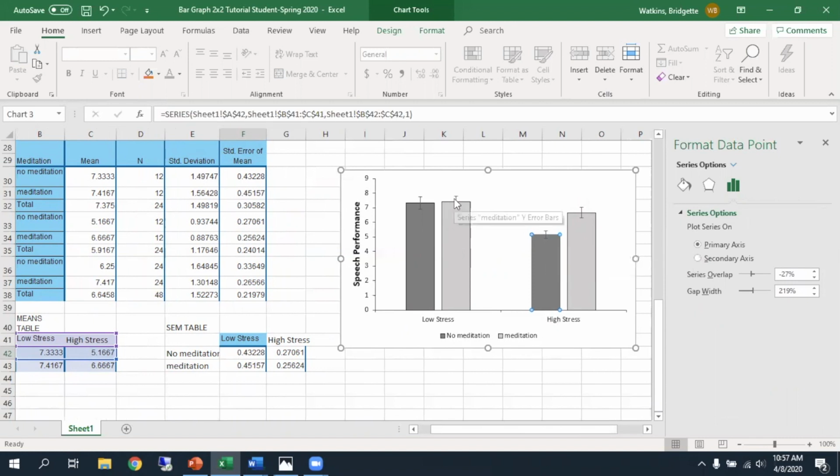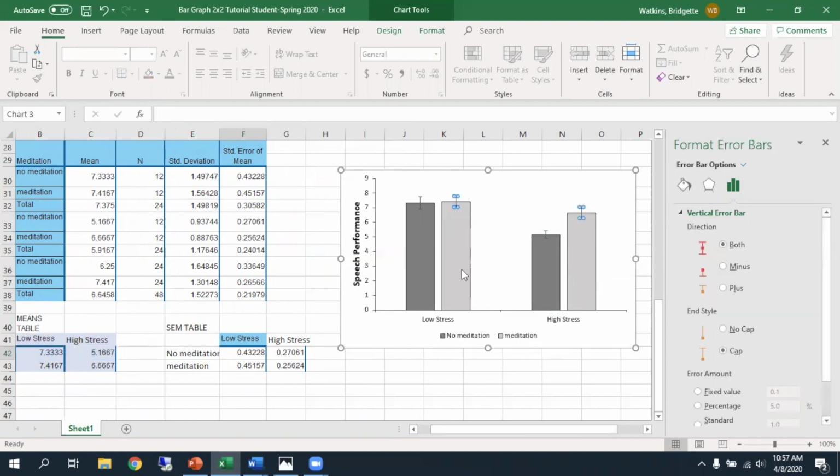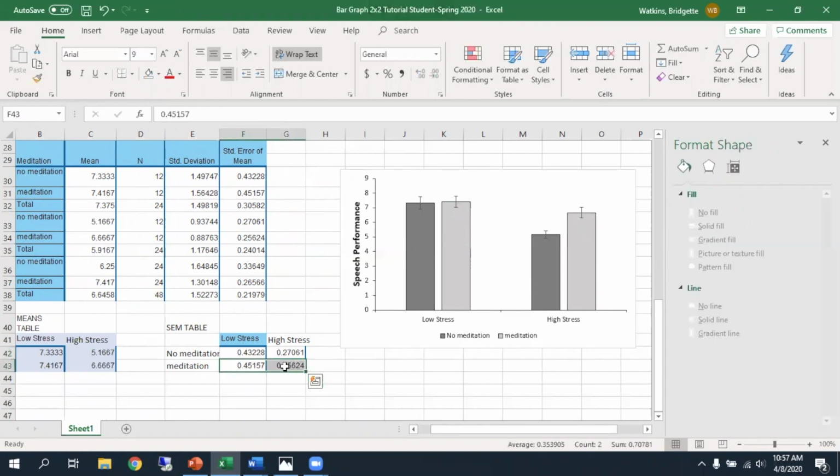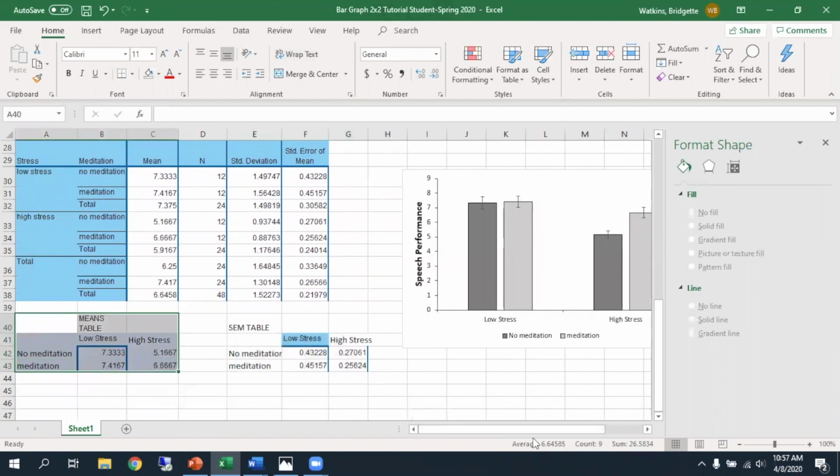Now we need to do the same thing for our other bars with the light gray, which is meditation. And so we're looking at the standard error here and here. And again, remember that you're looking at your standard error of the mean table, not your means table.